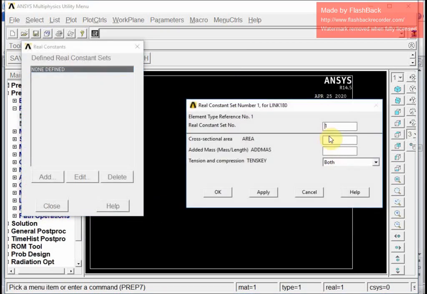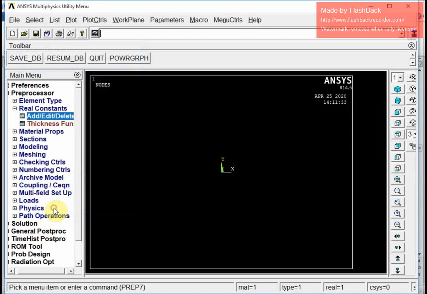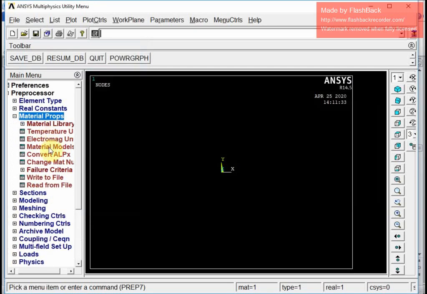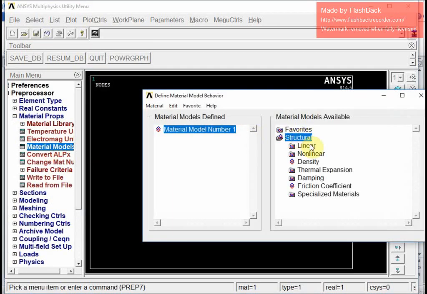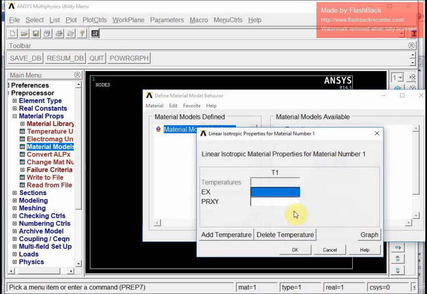Okay, find the cross section area, close. Now define the material: material models, structure, linear, elastic, isotropic.